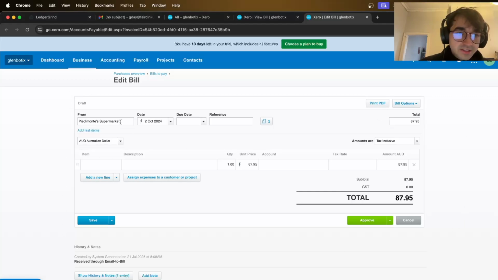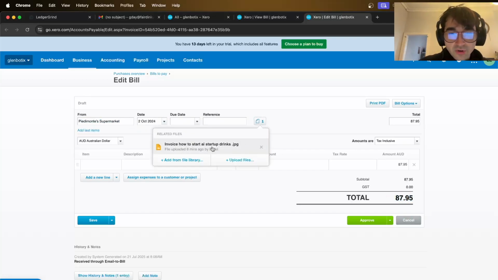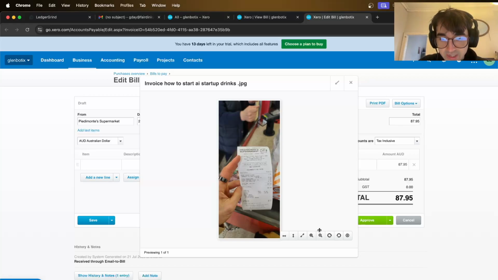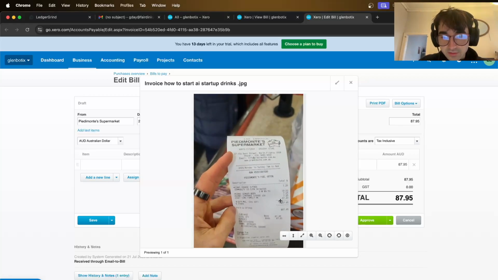It's recognized that this comes from Pedmontes. It's recognized that it's got a date of October the 2nd, and it's given us the total. So this is great. It saved us a bunch of time, right? We didn't have to go and put all that data in ourselves.